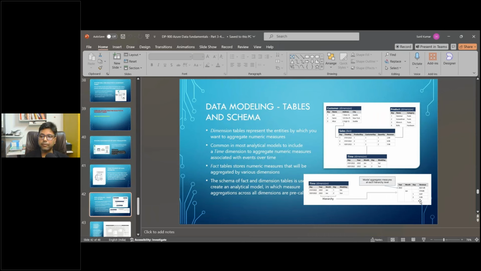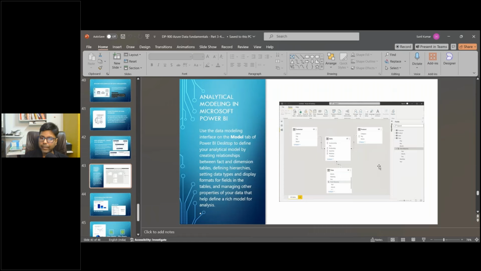Let's say I want to fetch the data for a particular month. Again, for January we have already aggregated the data. Let's say for a particular day we want to fetch the data. So you create a model such that data gets aggregated based on different dimensions, right? That's called data modeling. So this is how we create data modeling.